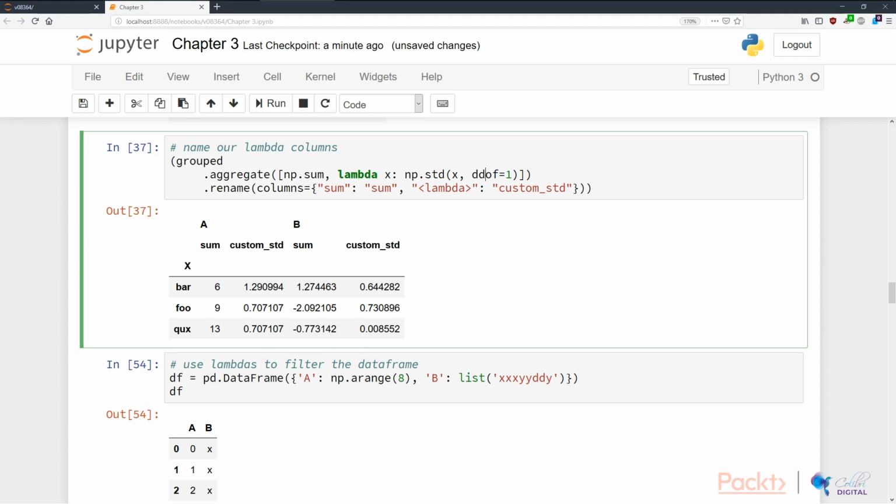In line 3, we pass in a rename call, feeding in a dictionary of how to rename the key with the value in the value. By feeding in this dictionary to columns, here we can see that we're specifying that the lambda column actually gets renamed to custom_std, and we can see the same reflected in out37.